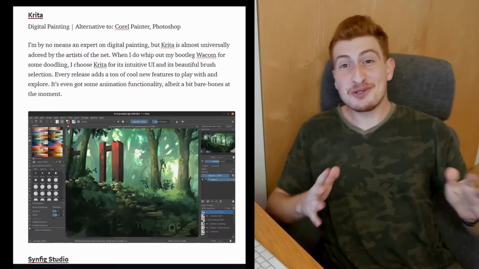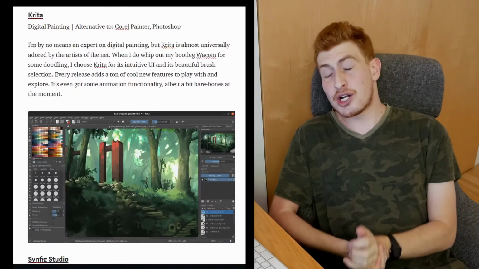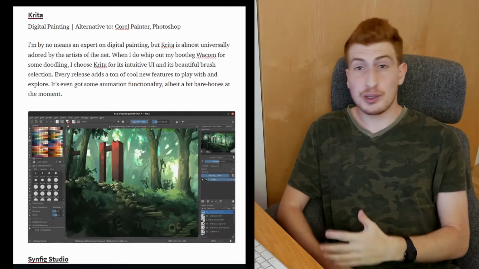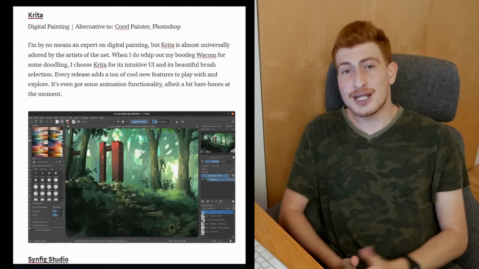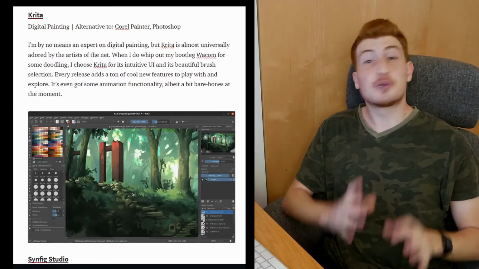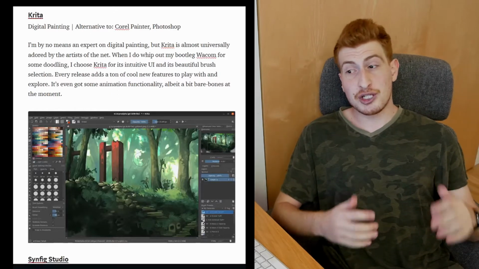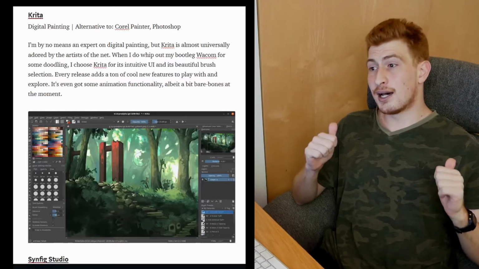Okay, if you're interested in digital painting, I highly recommend you check out Krita. It's an excellent alternative to things like Corel Painter or Photoshop. It's got a ton of really, really beautiful built-in brushes. And it's even got some, albeit bare bones, animation functionality. So if you're interested in doing some sort of hand-drawn 2D animation, Krita is an excellent option.